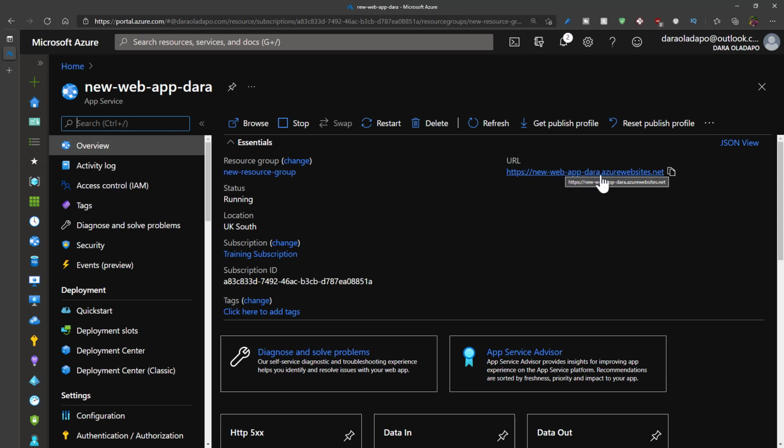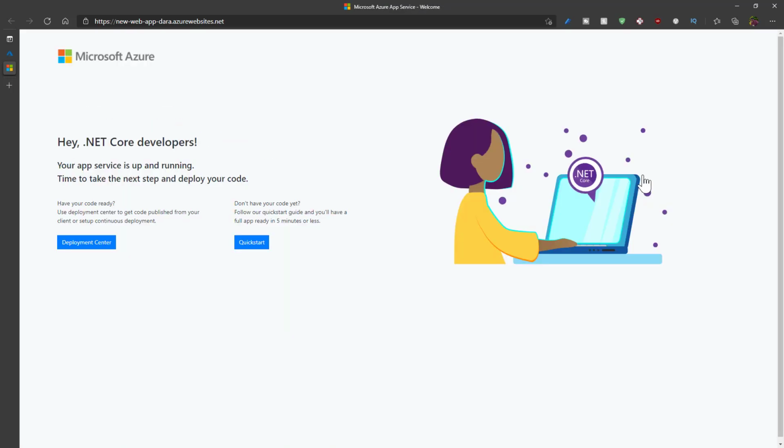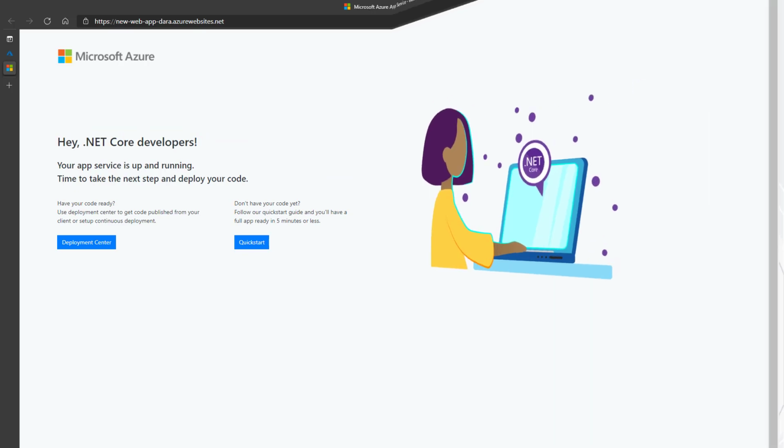I get a link that ends with .azurewebsites.net, which I can bind to my custom domain, for example daraoladapo.com, in the future. If I click on the link, I would be able to see the Bootstrap website generated for me, which I can later upload my code to and see my web application running.